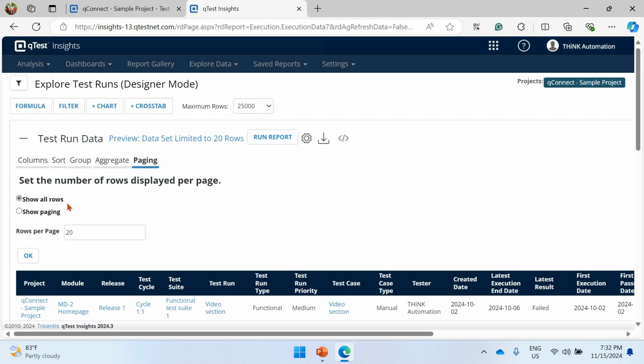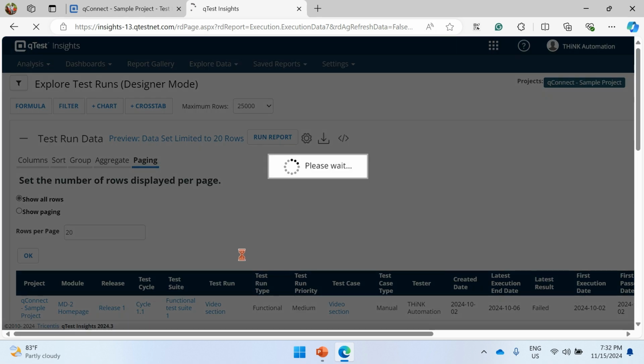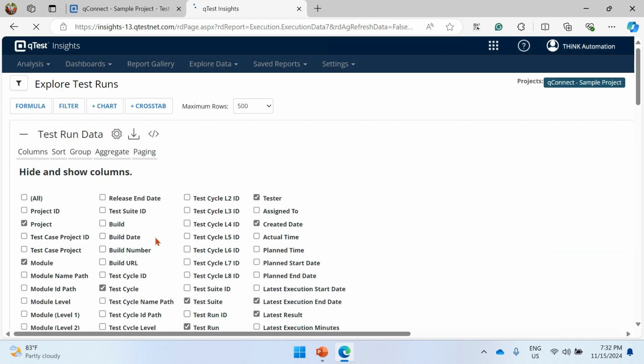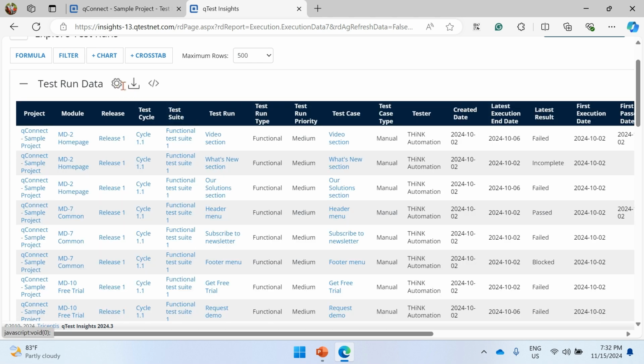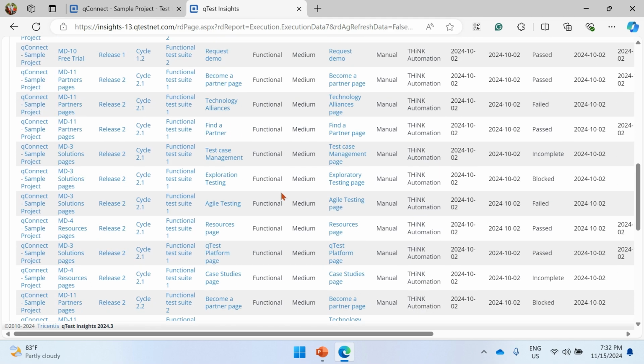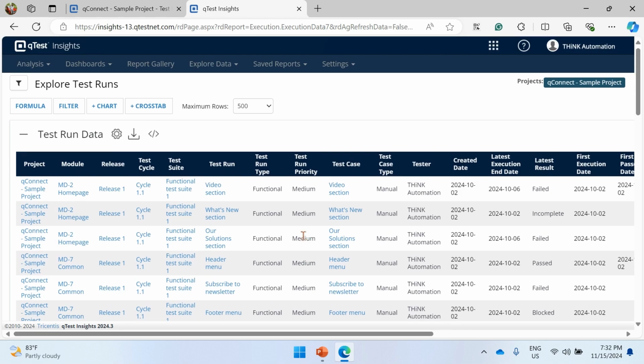Once you make both changes, show all rows and maximum rows to 25,000, you need to click on run report. That will refresh the report and display all of them. You can click the settings button again to close it, and after that you will be able to see all the test runs available in this qTest instance.